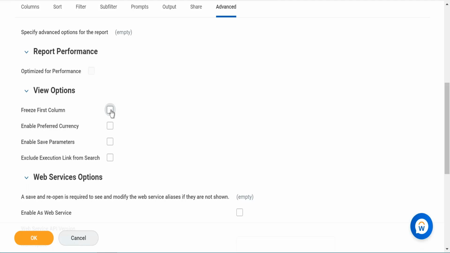Then comes freeze first column. Maybe when I'm scrolling left and right on this report, I want the legal name to be constant. I want to see everything. Like in an Excel sheet, you freeze your columns and rows, right?